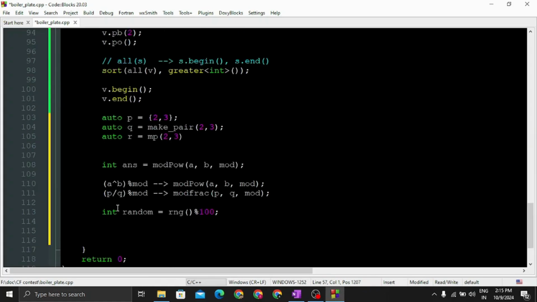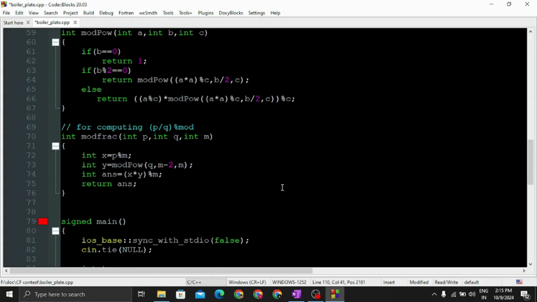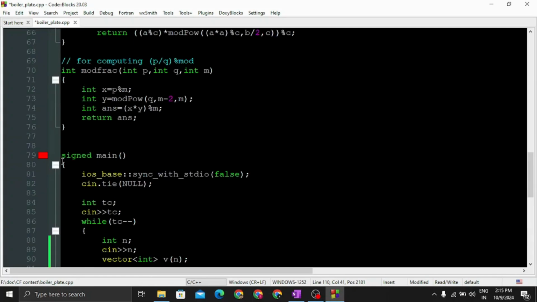So this was about my boilerplate, and I will be providing it in my description. You can check it and just use it. Now you have understood every functionality used here. And yeah, this was because we were using int here. Now we are using int.